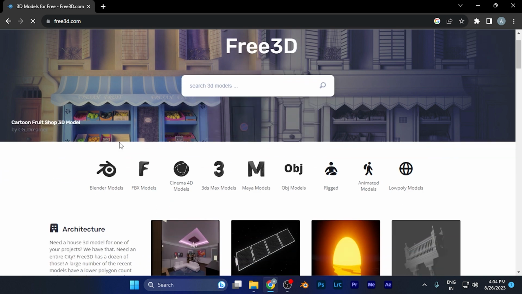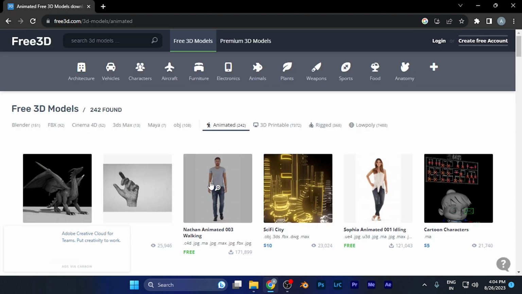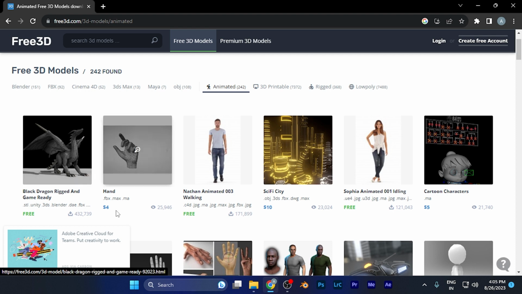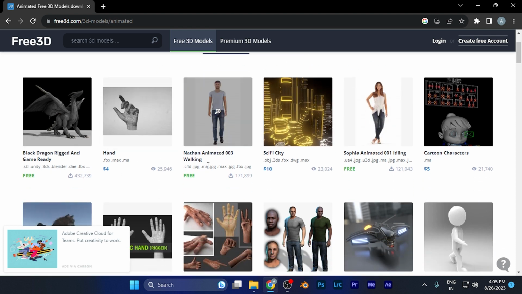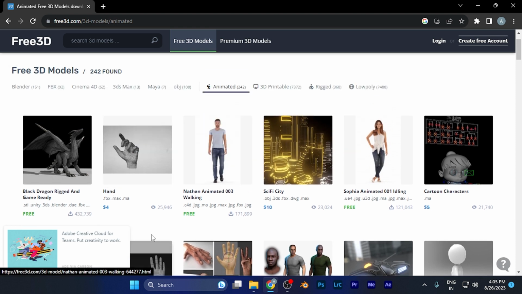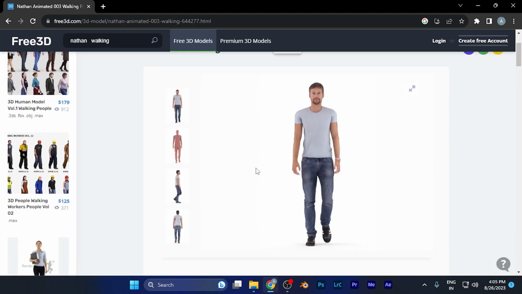When you open this, here you're going to find the categories, and you'll see this option of animated models. Just simply click on this, and all the models that are there are the animated versions. Some of them are free and some of them are paid as well, but most of them are going to be free for you.